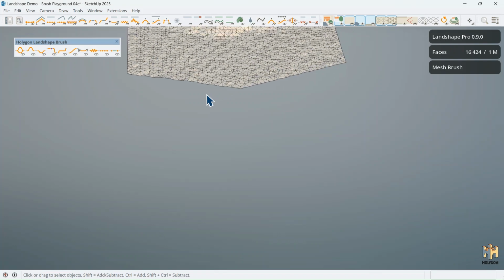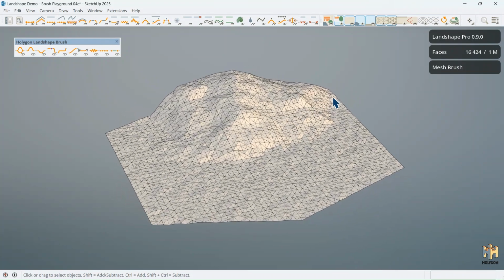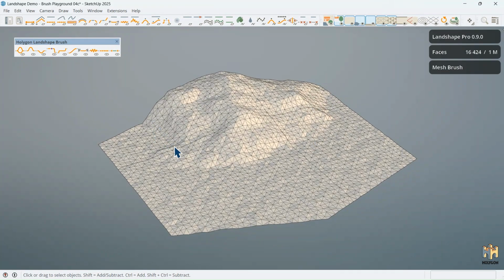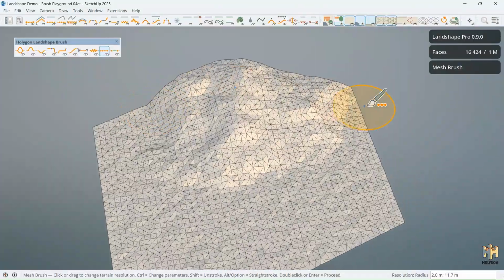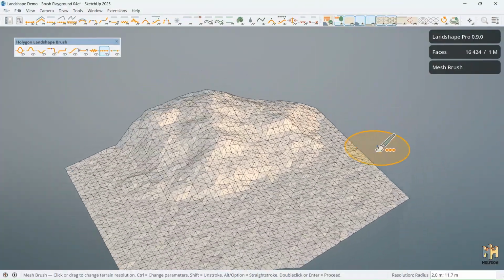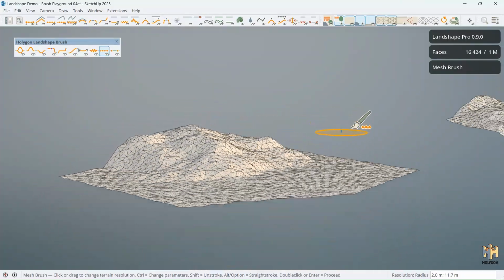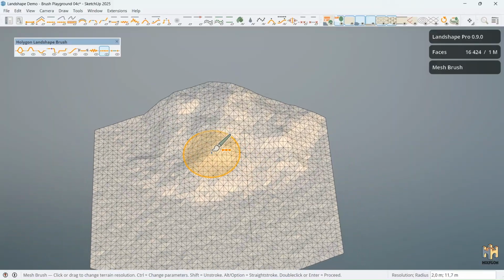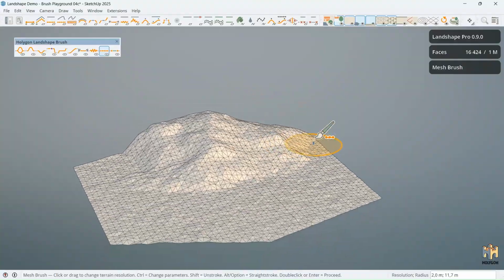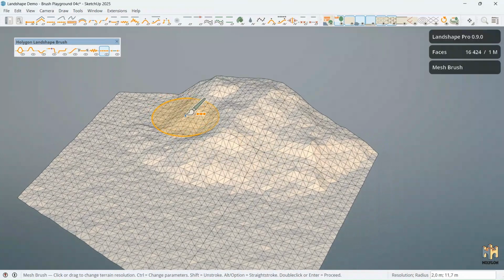Now the ninth brush is the mesh brush, and what it does is that it allows you to control the density of the terrain mesh. So I click the mesh brush, and let's say I wish to add some more detail in this transition between the flatter part and the raised part. So I can look at it from any angle. Sometimes it's easier from above, and sometimes it's easier like this.